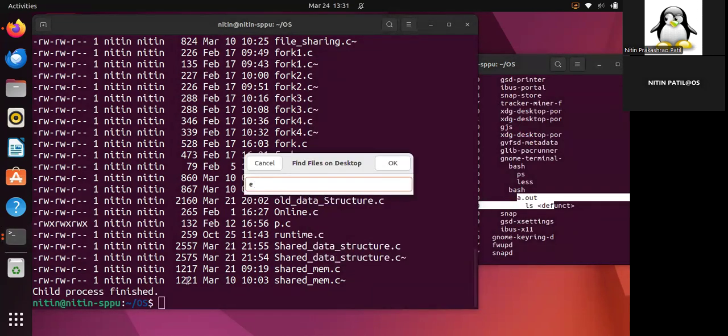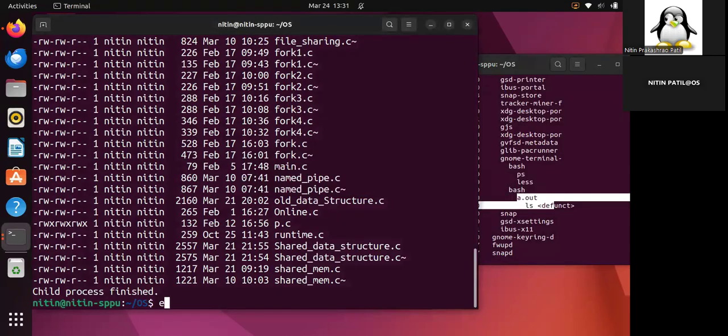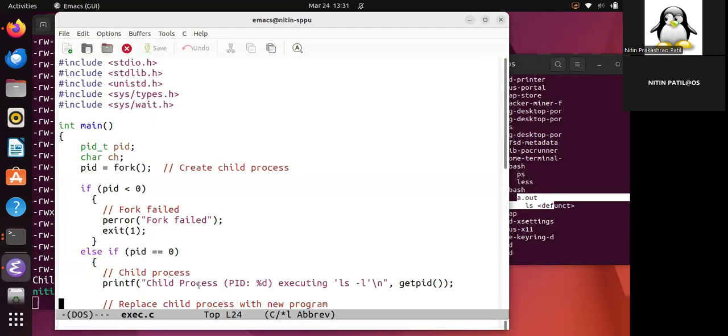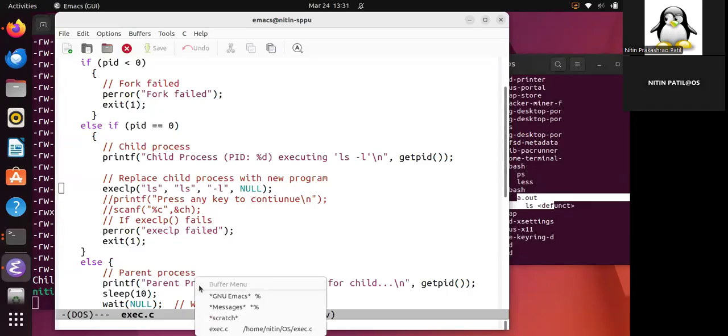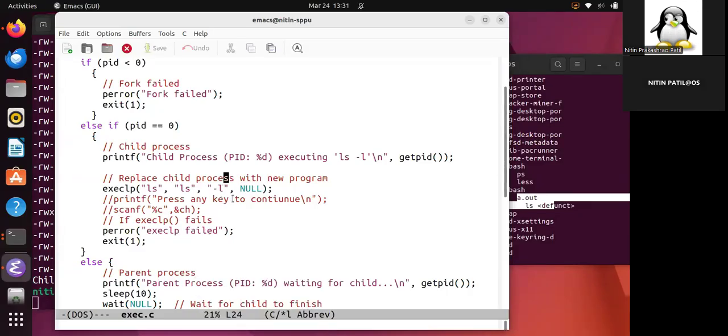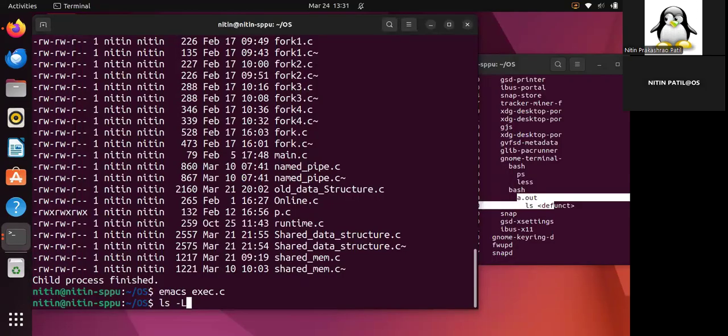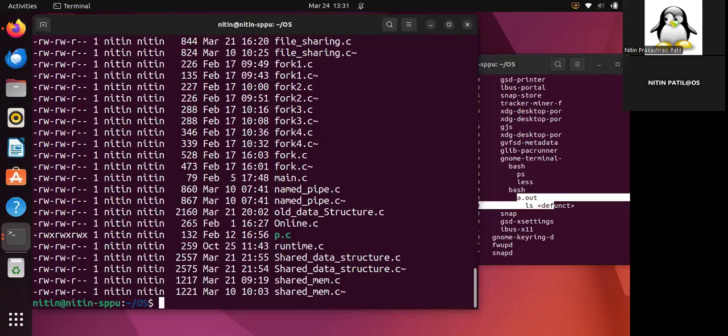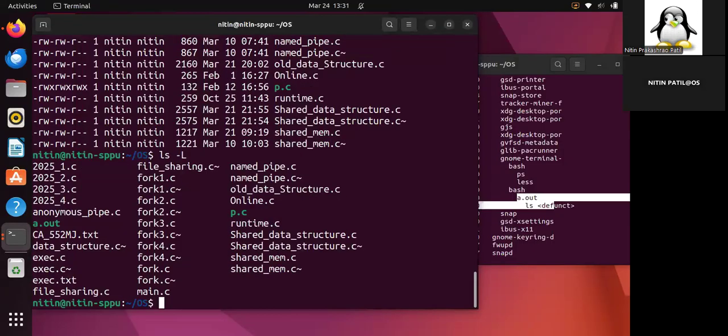Now let us go to Emacs again, exec.c. Now instead of ls -l, we'll purposefully give something wrong, as -L capital. Now we know that if I write ls -l, it shows this output. When we wrote ls -l, this kind of output was expected. So now we changed it to this.